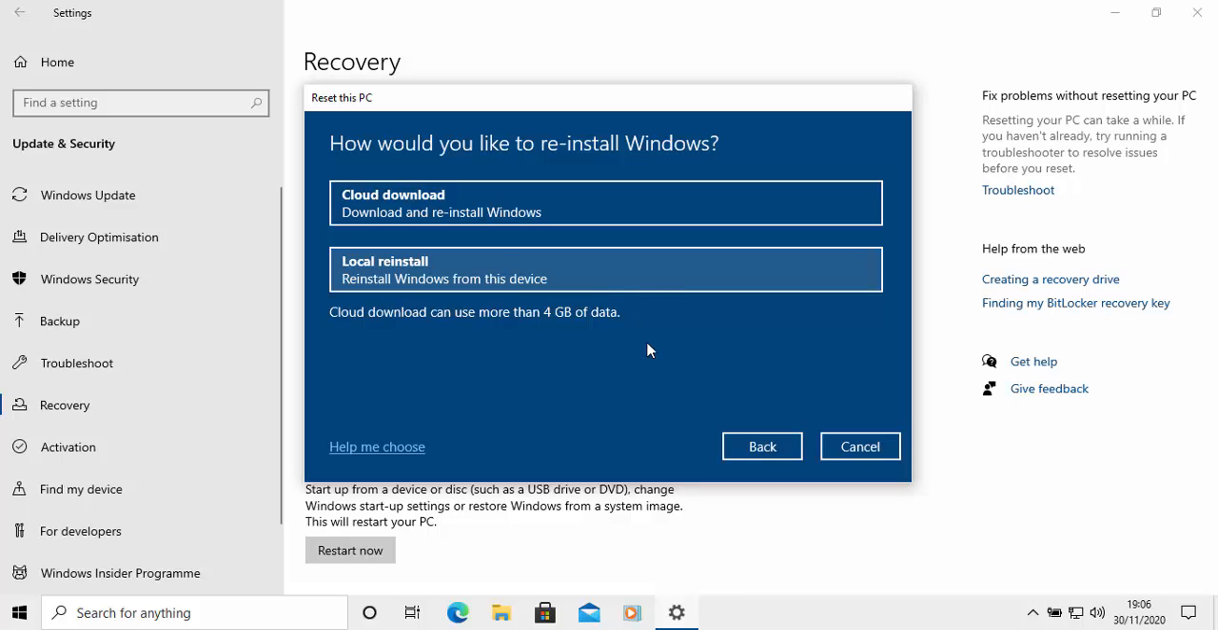local reinstall. So a cloud download is going to give you a fresh copy of Windows to download automatically and install. It's going to take some time because it is a big download. It says it's more than 4 gigabytes of data, so if you've got a slow internet connection, you've got to be patient with this. It's going to take a while to download via cloud download.